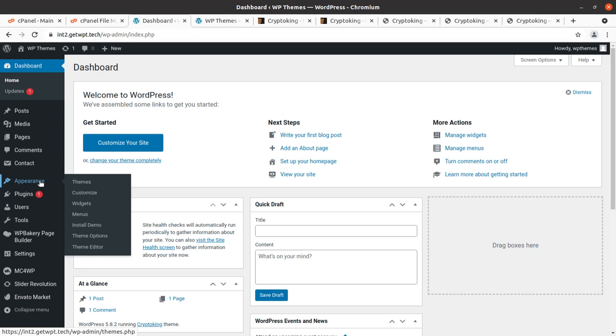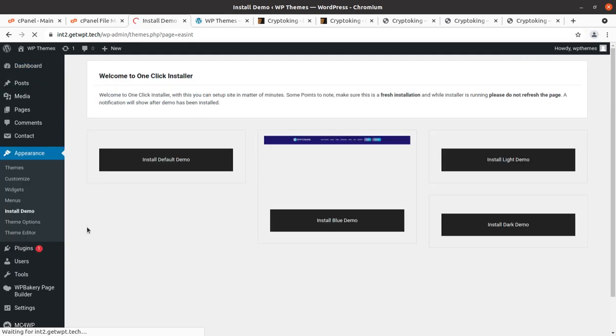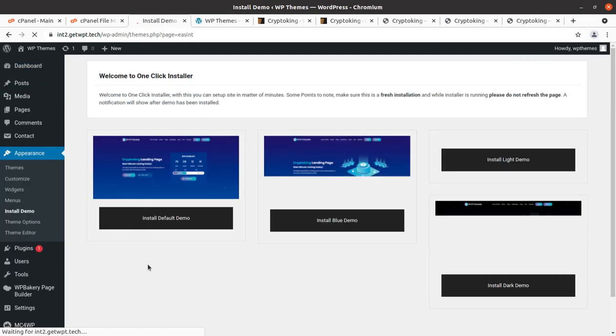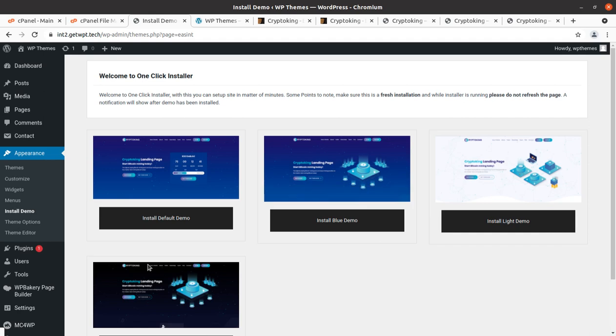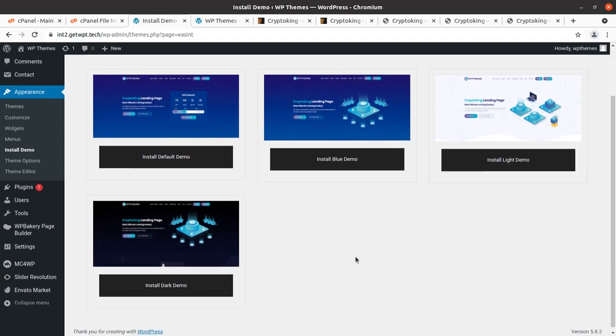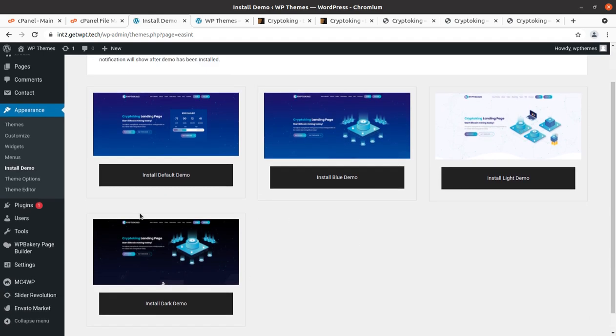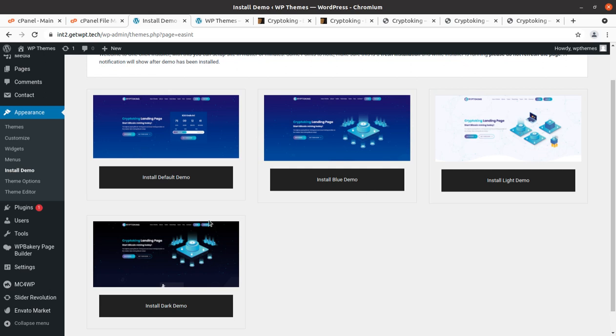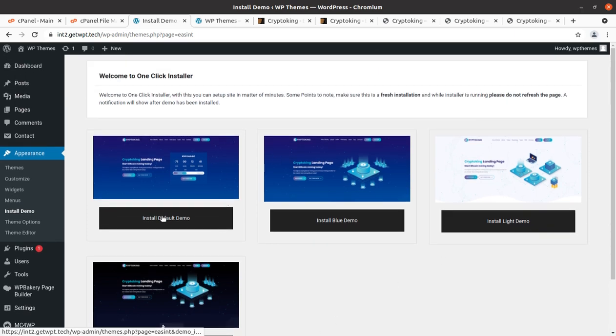So the demo content importer is available under the appearance tab, and this is the install demo option, and here we can choose our desired layout or pre-made website. So these are the 4 options you can see, and I'm choosing the very first one considering it default, and you can choose the blue and light or dark, whatever you need. So okay, I'm installing the default one. Simply click on install default demo.